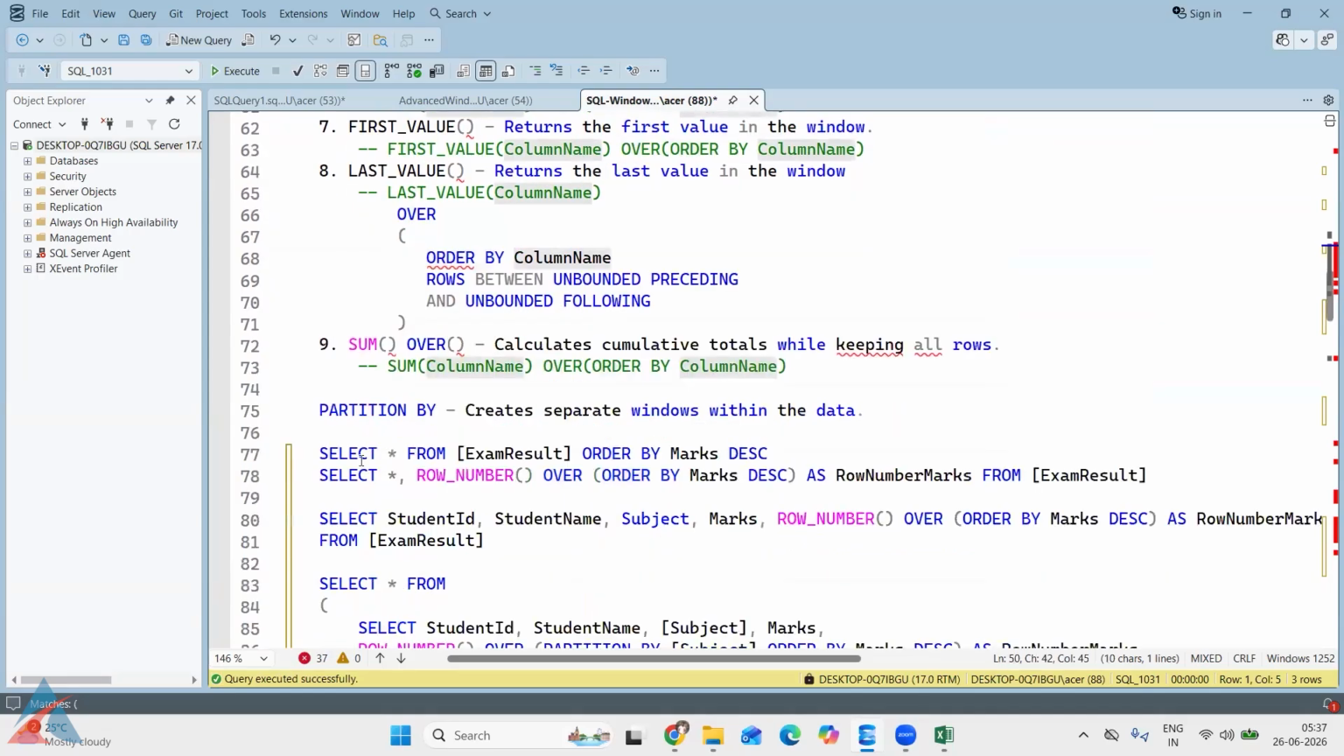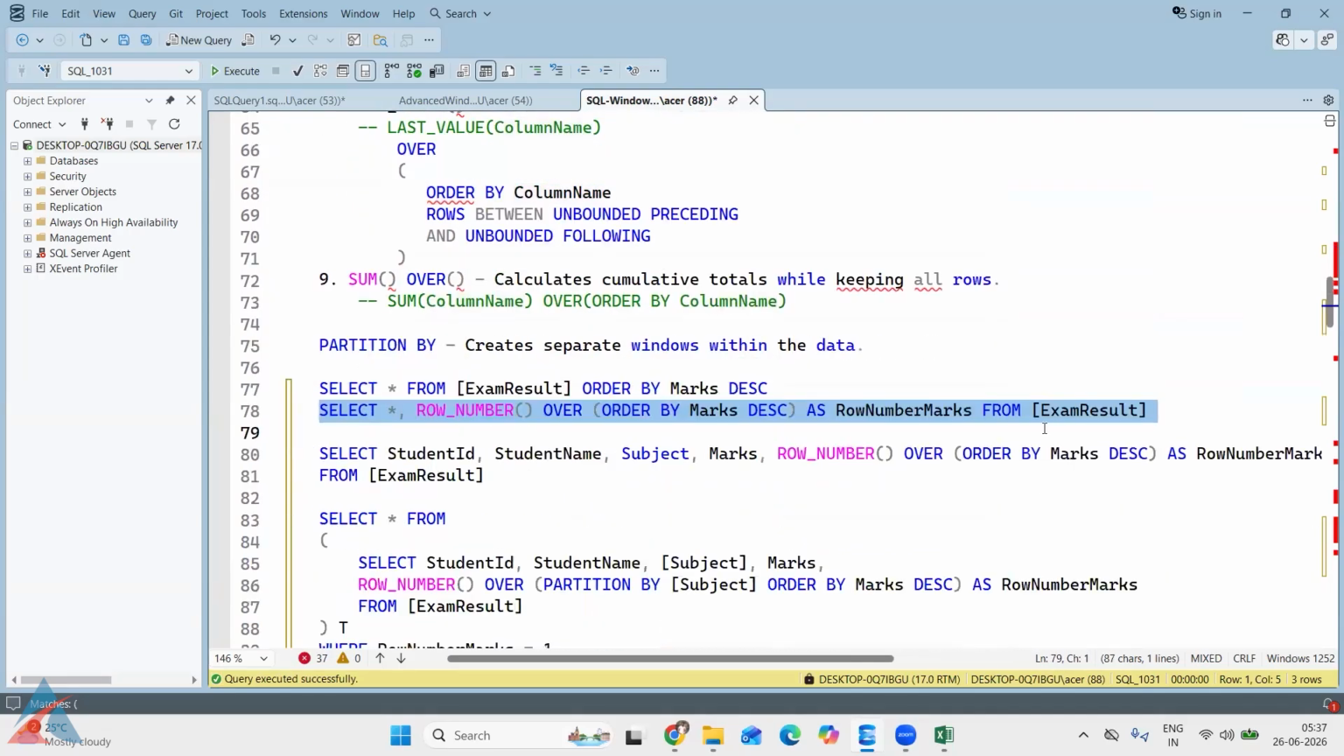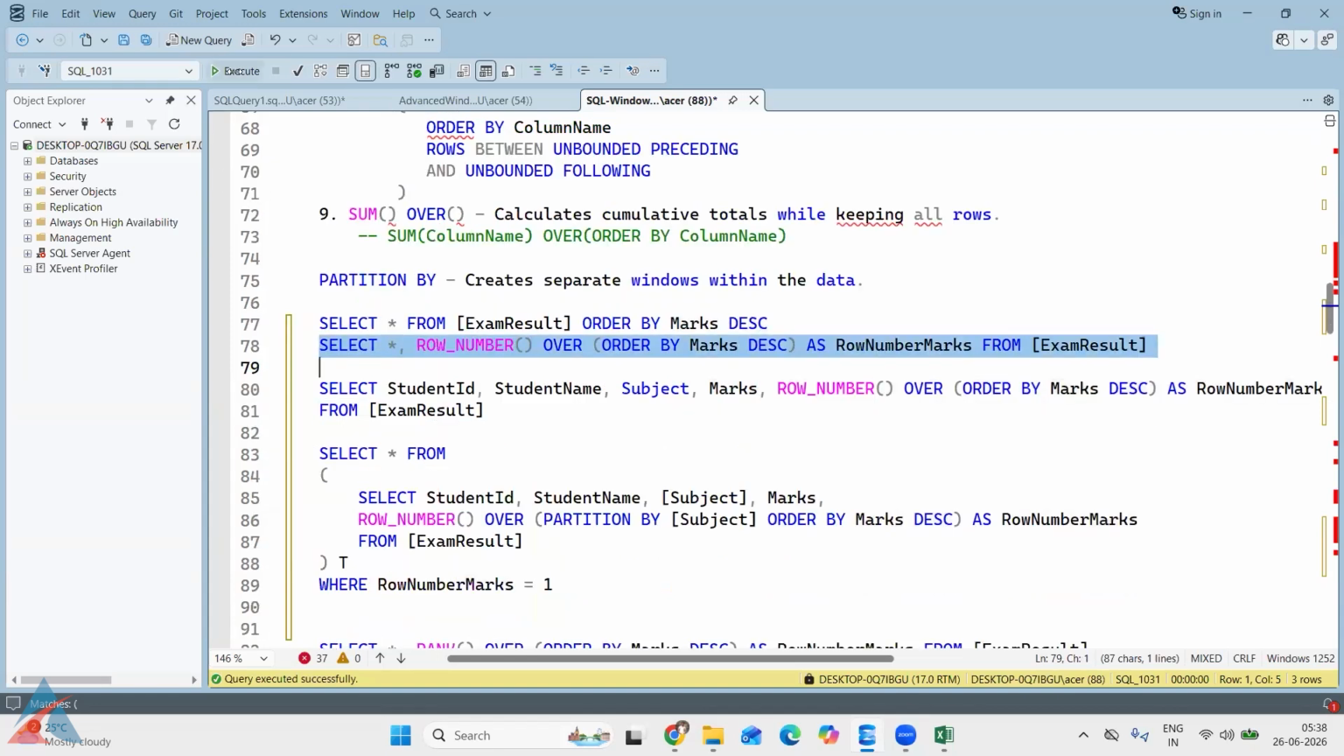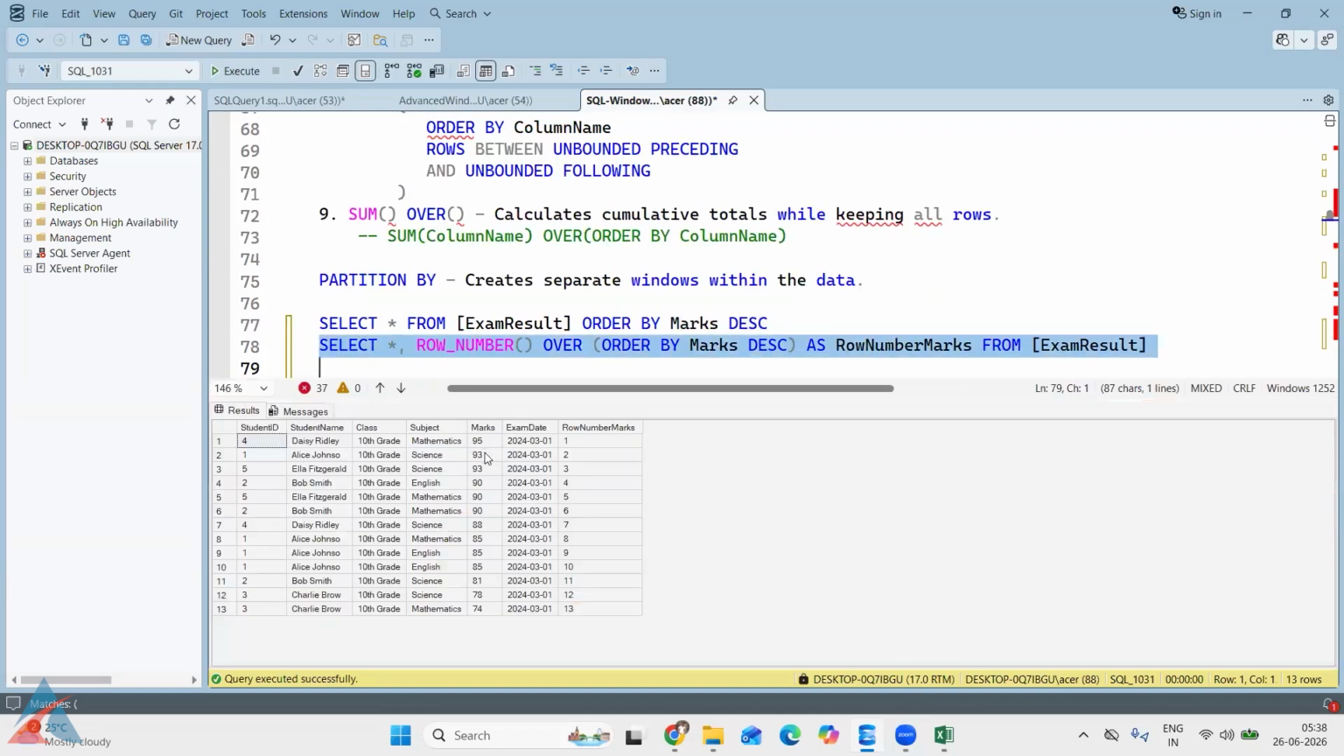Okay, so we have seen this example. We are writing the query against this exam result database, and we are taking an additional column to find the row number based on the marks for each row. So we are finding it based on marks descending, so we will get the highest marks as row number 1, then the second highest as 2, 3, 4.